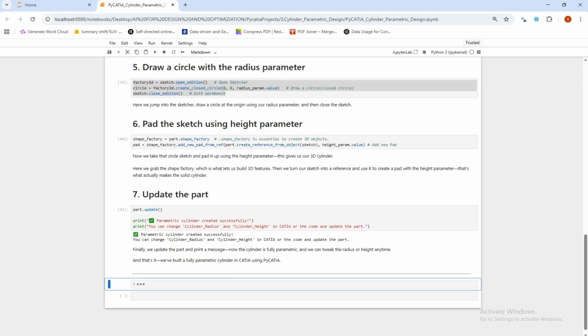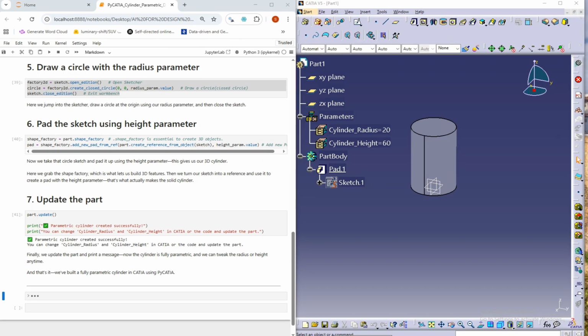Step 7, update the part. Finally, we update the part and print a message. Now the cylinder is fully parametric and we can tweak the radius or height anytime. And that's it. We've built a fully parametric cylinder in CATIA using PyCATIA.